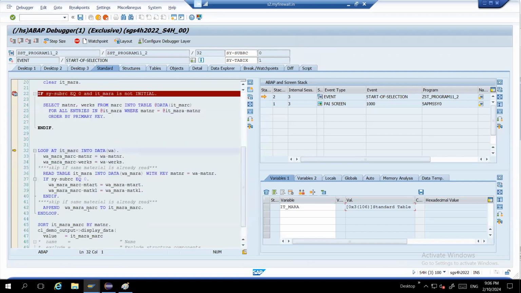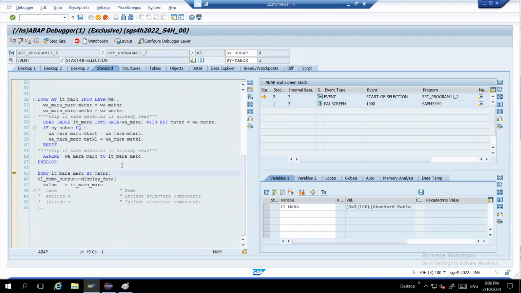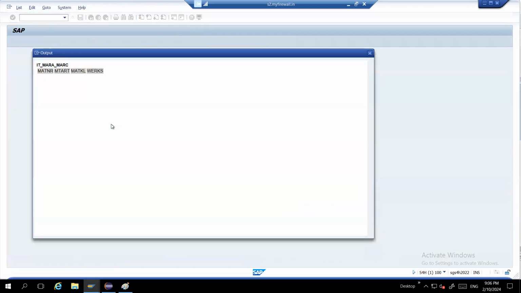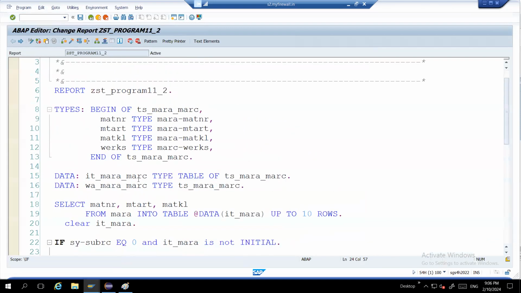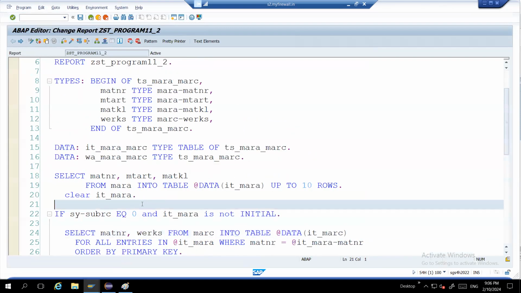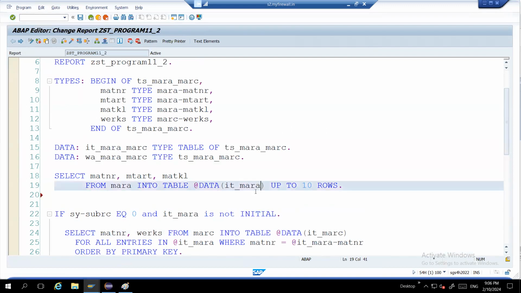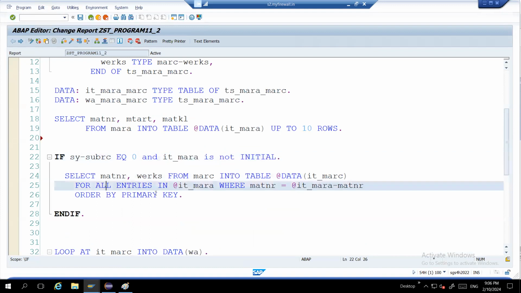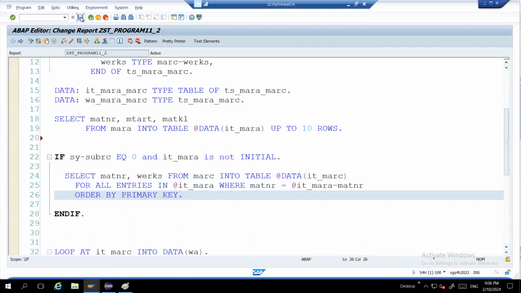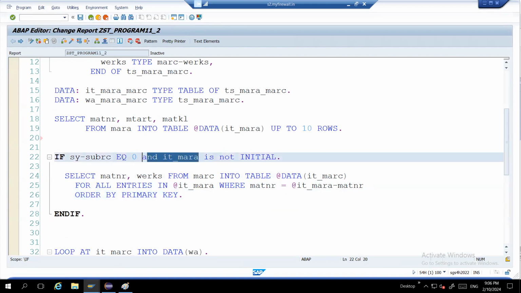See, it has come out. And now because here it is zero, from here also it will come out. In the final table, you will have zero and you will be able to see zero. So this is the correct, expected output when you are clearing the IT_MARA. And when some record comes, then it works perfectly fine. So this is one important point.